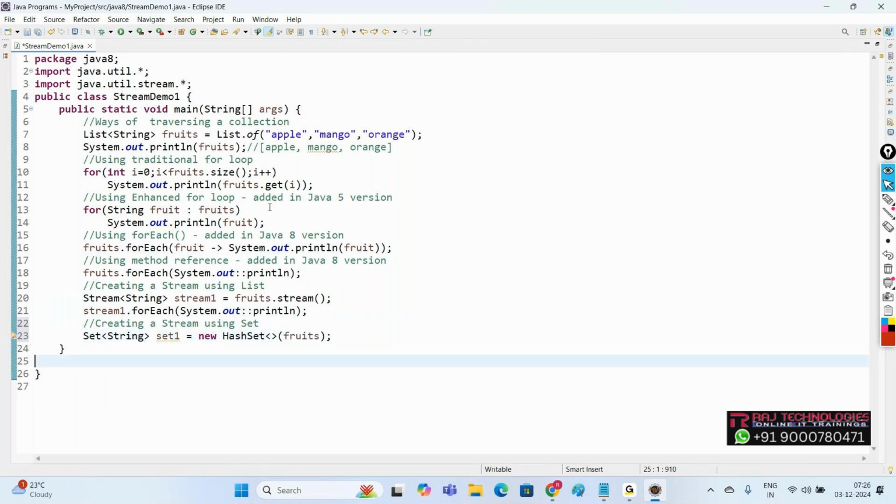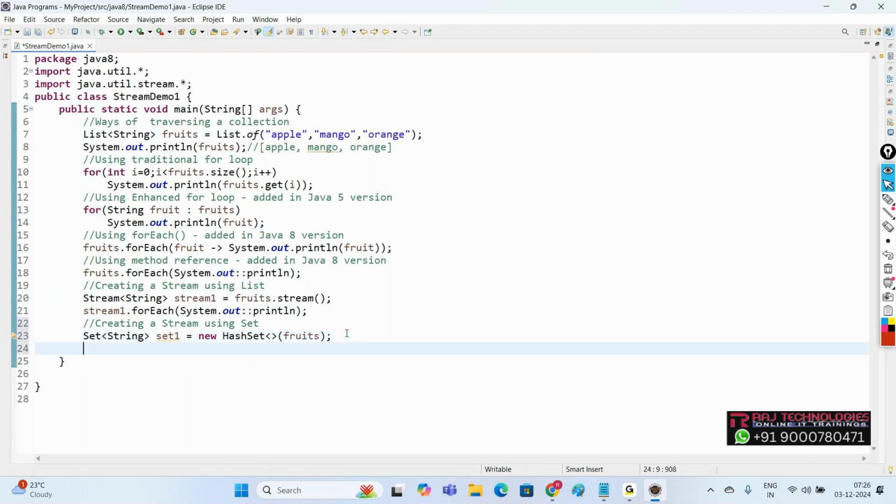Then whatever fruits we are having in the list will get added to the set. If this list contains duplicates, those will get removed here. Now convert this set1 into a stream. Simple. Stream2 equal to, simply say set1.stream. The simple stream method we use to convert any collection into a stream.